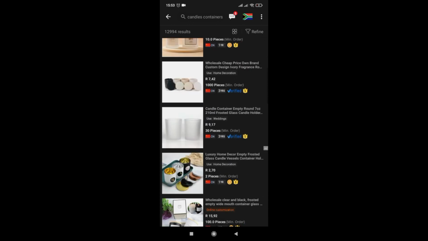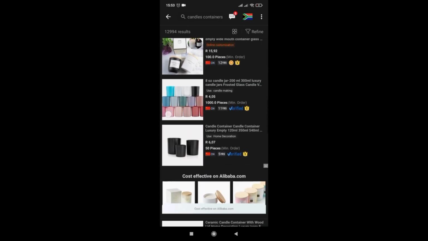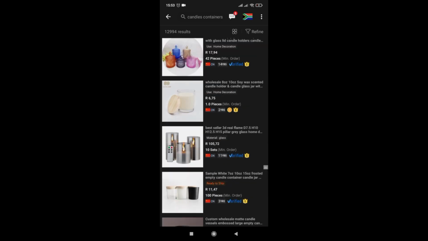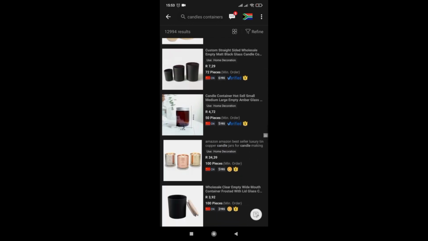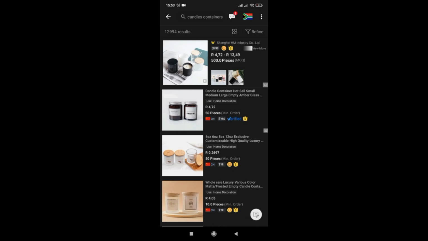There are a lot of candles. There is a lot of them, this one is beautiful here. I like it. Some of the candle containers, you can close them. Some of them you cannot close them. So one other thing, the first one that it shows at the top is usually sponsored, which means the company has paid for Alibaba to show their products on top because it has an ad.